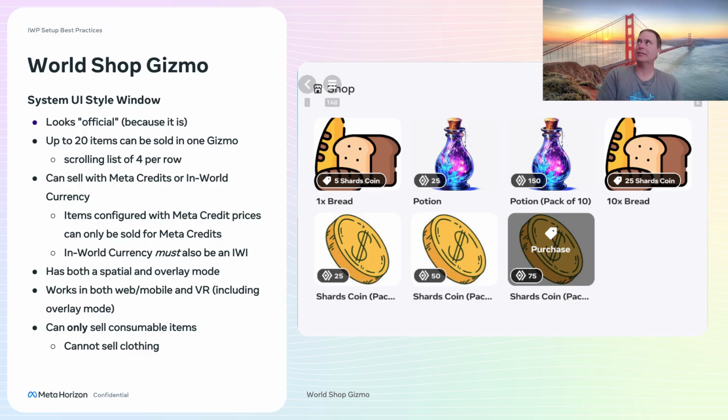And actually it works in the desktop editor too, I think. And the VR mode, the overlay works in VR mode too. So this one works in all of the places, but you can only sell consumable items. You cannot sell anything durable, and that includes clothing. It only supports consumables for whatever reason.